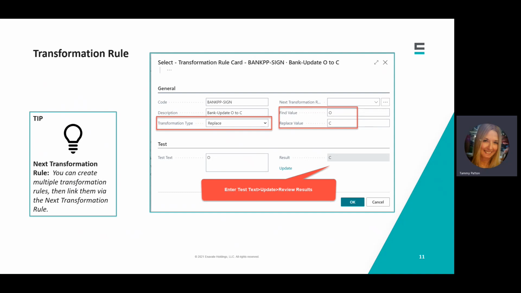You can also nest transformation rules. In the top area here, there's next transformation rule. So sometimes if you need to remove commas out of a vendor name and periods and hyphenations or something like that out of a vendor name, that's possible too. That might be an example of where you might have multiple transformation rules.